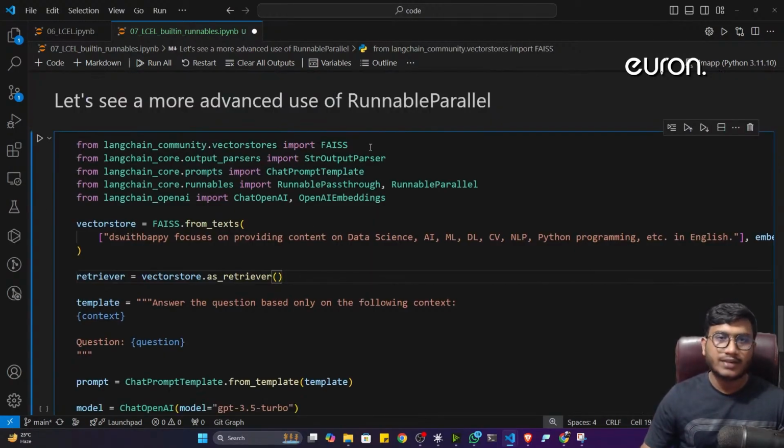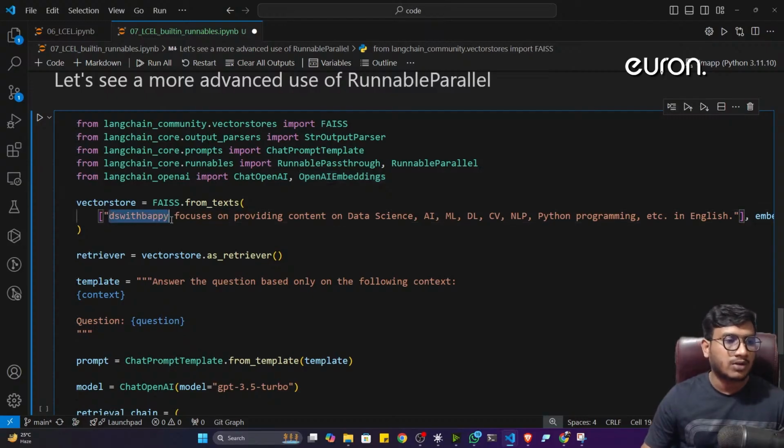So here you are already familiar with what is FAISS, what is StrOutputParser, what is ChatPromptTemplate, and what is RunnablePassthrough and RunnableParallel. And from OpenAI we are importing the chat model and OpenAI embeddings. As of now, let's consider this is my data. I'm not opening any kind of data, txt file or pdf file.